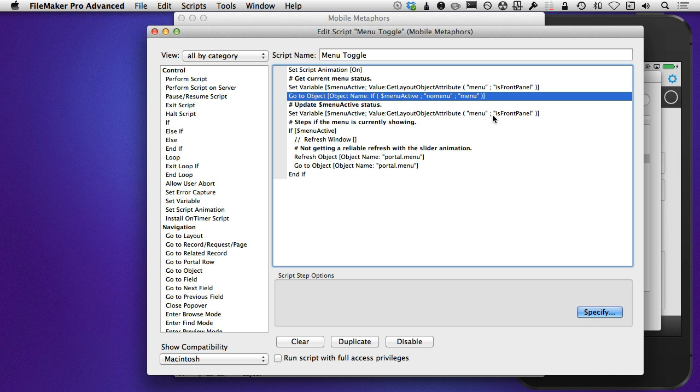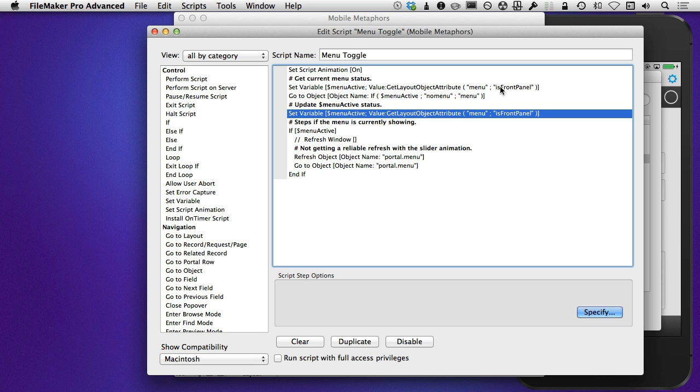We can zoom out and see that right there. These two things are pretty much the exact same thing. It's a duplicate step. I need to get the update because now I'm able to take advantage of FileMaker 13's new refresh object.